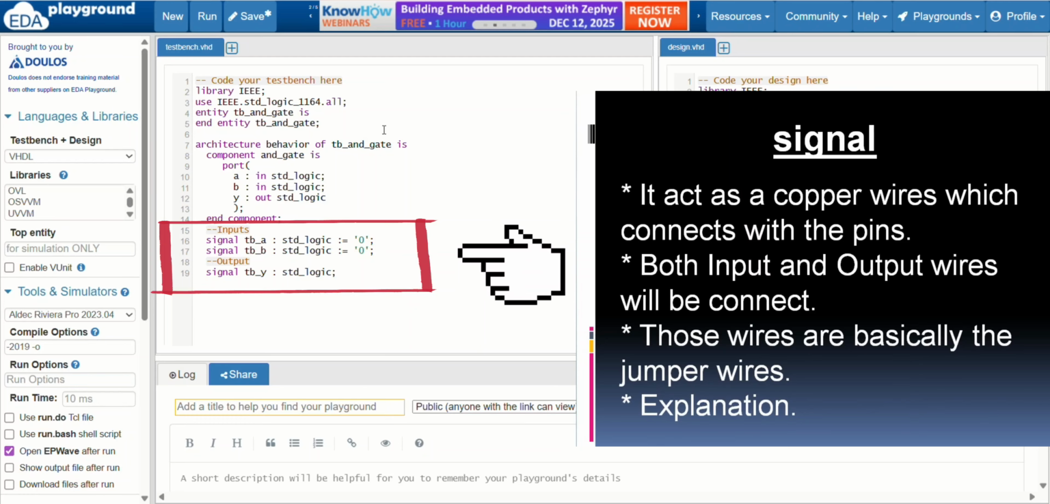It would be like trying to turn on a light bulb by waving your hand near the socket without the actual wire connecting the switch to the bulb. Nothing will ever happen. Your AND gate will sit there perfectly coded but completely unreachable. So by this we need this signal, tb_a, tb_b. Okay, so this is the part of the signal. Now let's move towards the next part.